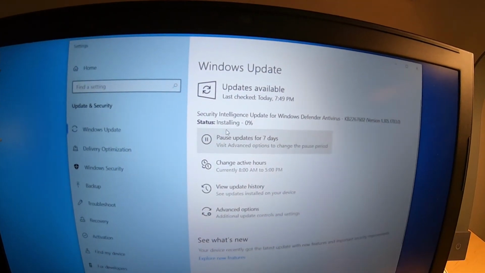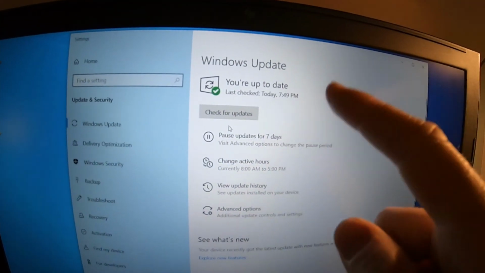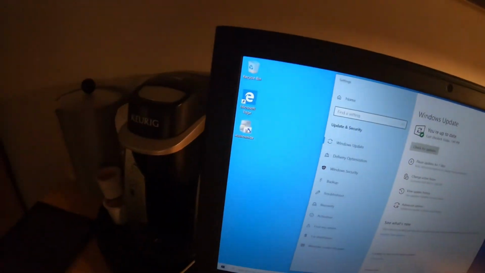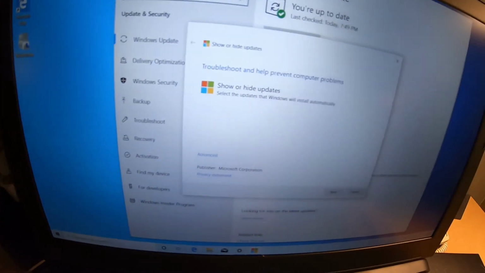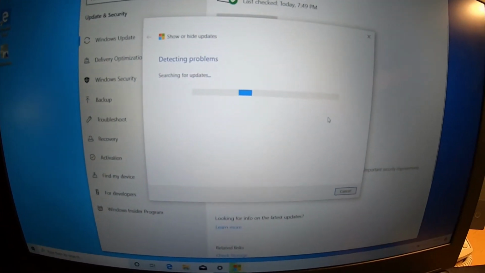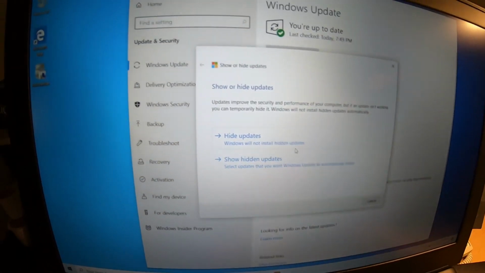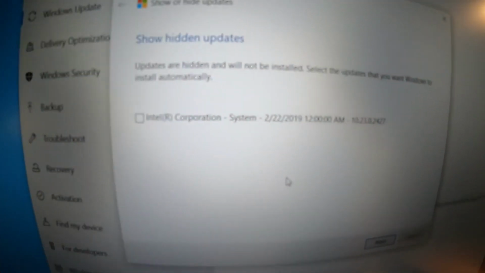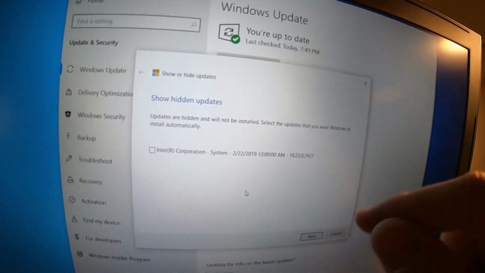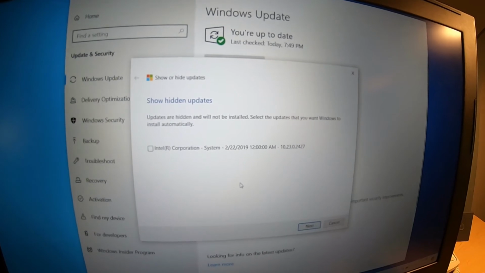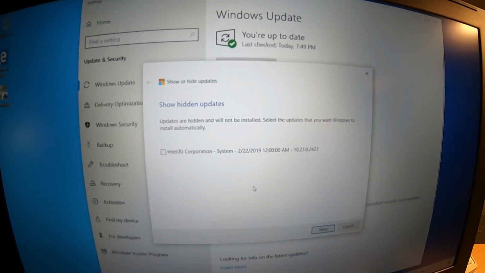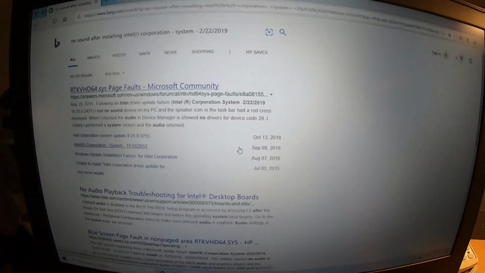The good thing is the Intel driver did not appear when I checked for updates. So my sound card's still working and that's done. If I go into WUSHOWHIDE, click on next, we should still see the Intel. Here we go, Intel R Corporation system. So I'm gonna go ahead, I'm gonna research this on Google. I'm gonna see what I can come up with, see if there's some sort of fix just for this one alone that I can actually fix. So I'm gonna do that. I'll report back to you with my findings.